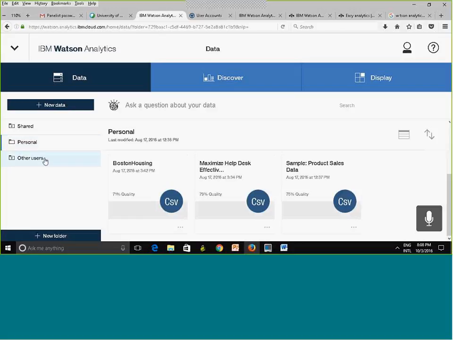Now, you're not going to see other users. I see it as an admin, but you're going to see personal. This is a folder where your data is going to be saved, right? Anything that you save, anything that you create is going to be in your personal area. That's a default. Shared is where you share files with your classmates, so to speak.